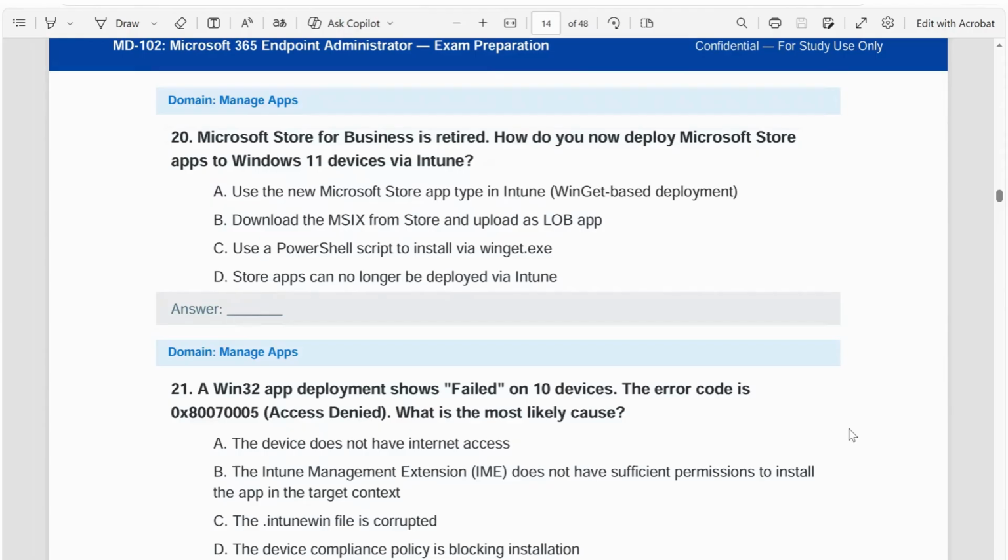So the correct answer here is A, use the new Microsoft Store app type in Intune, WinGet-based deployment. Why? Because Intune now integrates directly with the Microsoft Store using WinGet as a backend, allowing admins to search for and deploy store apps directly from the Intune admin center.